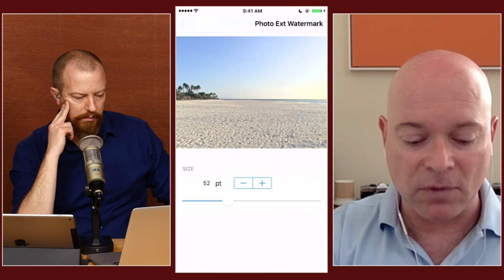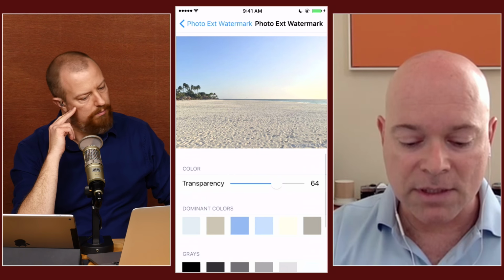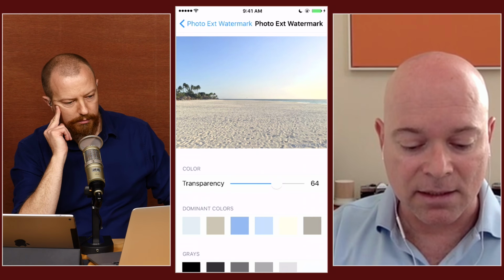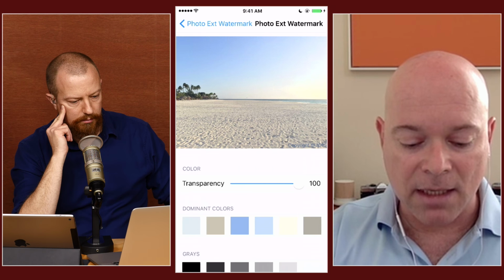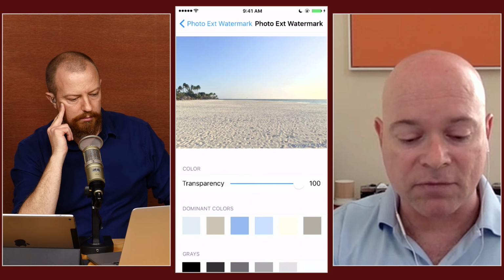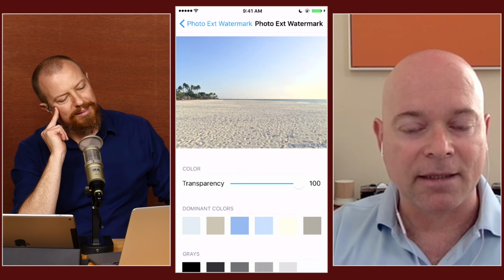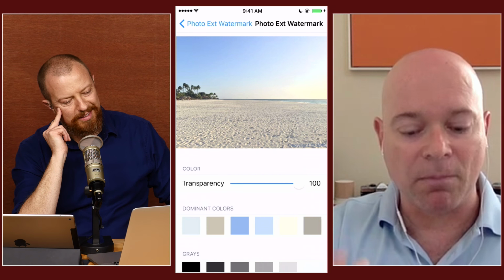And first of all, let me change the color. As you can see, the color is a little too light. I can't see it. So let me remove the transparency. And then I can pick from the dominant colors of this photo, so it will blend better. Nice. So the watermark will blend better with the photo.